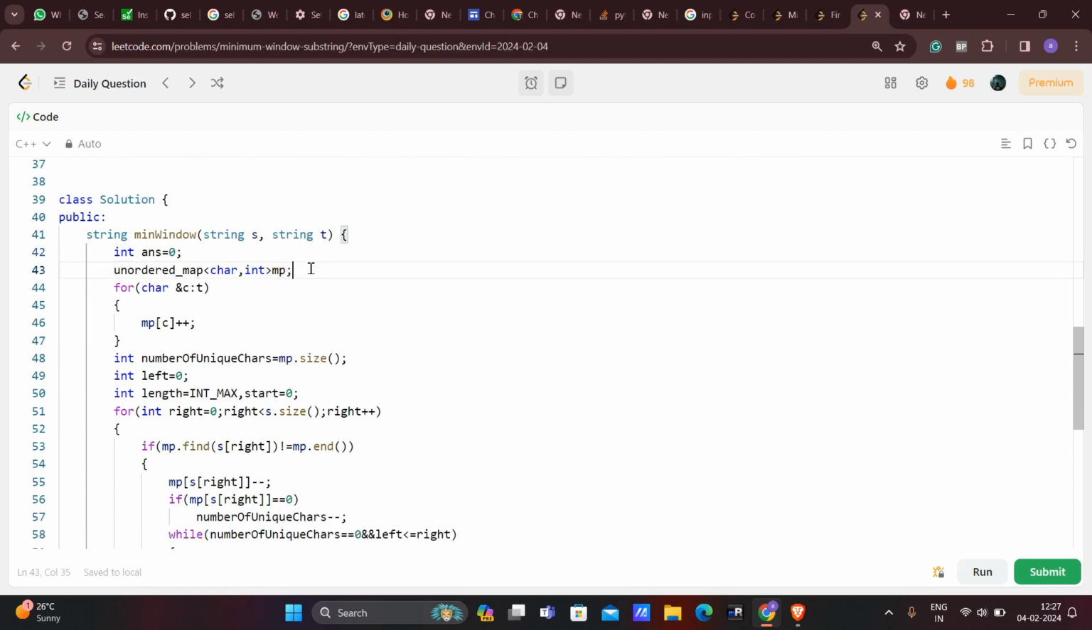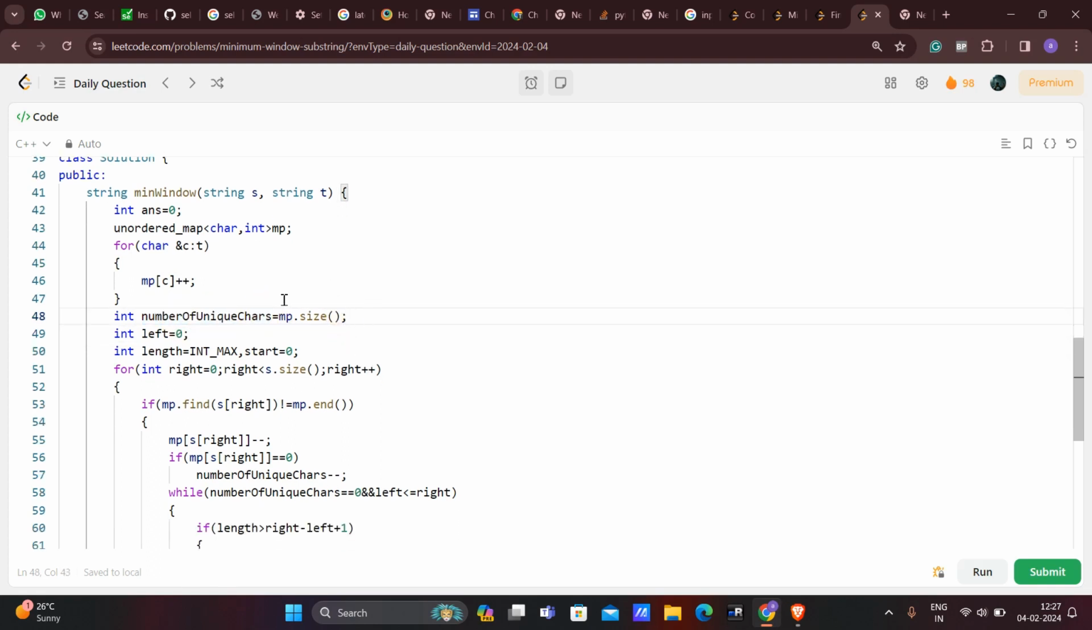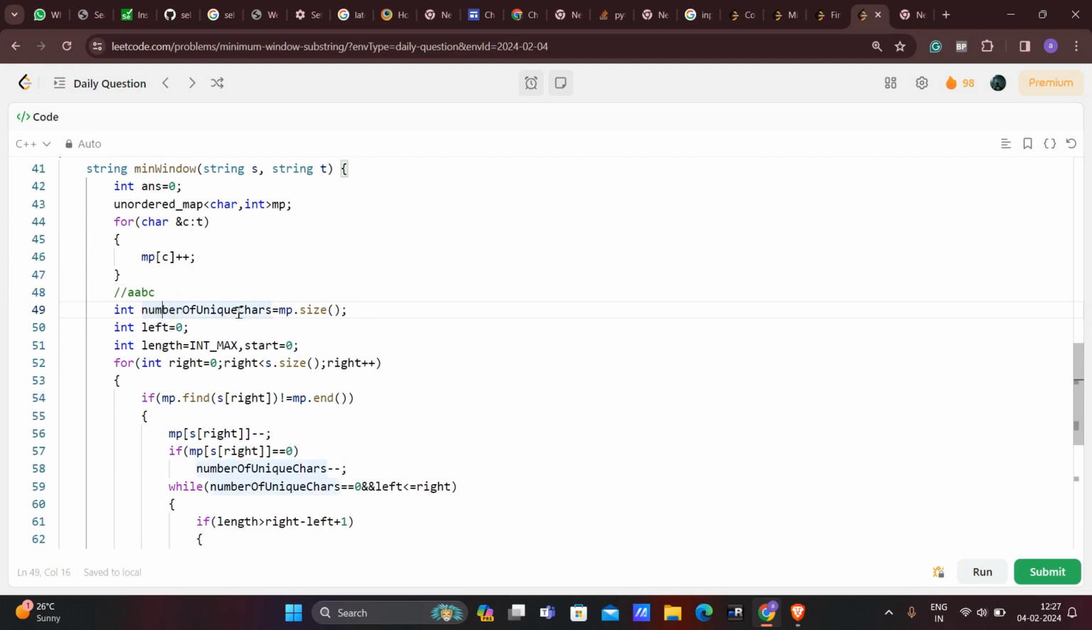Suppose we are taking a map to track all the characters which are present in T. So we are incrementing every character which is present in it, and then we are going to take the number of unique characters equal to mp.size. Let's say I'm taking T as A, B, C. Then the number of unique characters will be 3. Why? Because we should consider A as only 1.